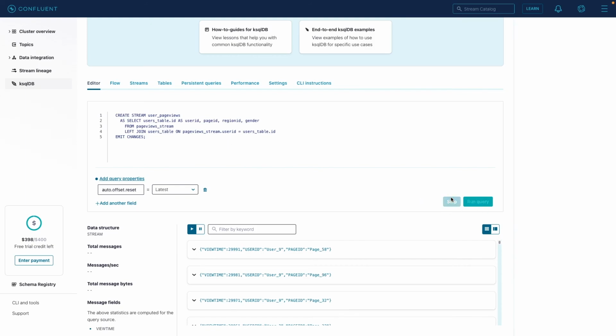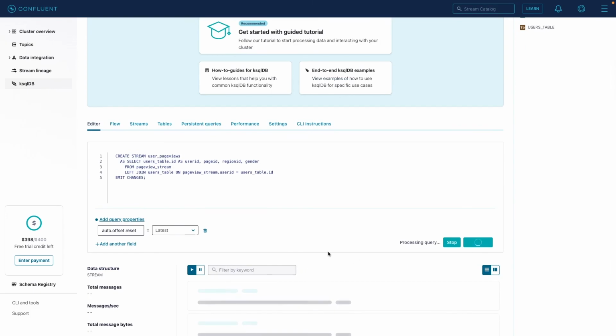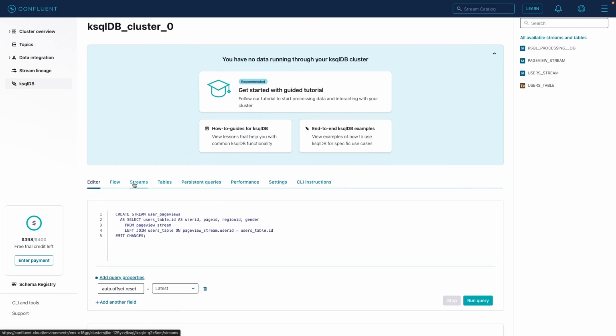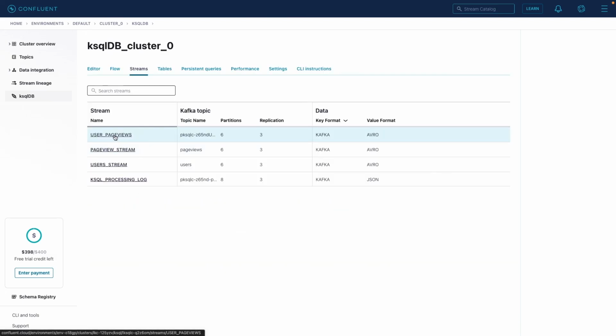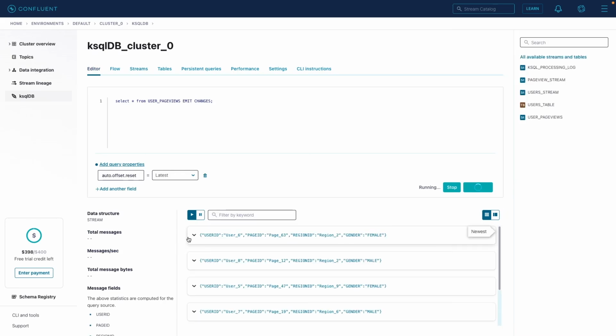Okay, so we are going to stop the existing query and we'll click on run query again. So we are going to run this query and we will wait for the confirmation that the query is successfully executed. Okay, so we can see that the query has been successfully created. Now if we go to the stream section, we can see the user page views stream. Okay, now if we go and query this stream, we can see that we have fetched the gender of the user.